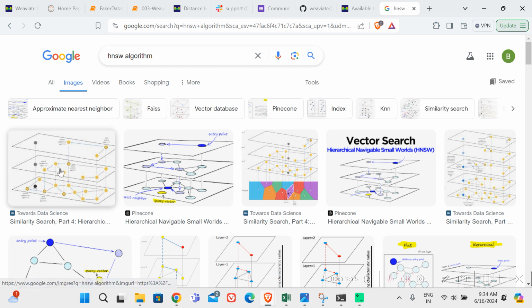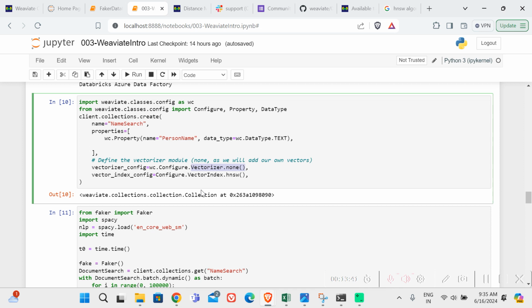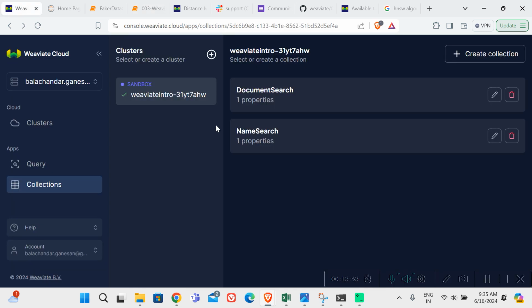You will have various levels, and the lowest level has all the data. At the highest level, you will be able to figure out whether the data you are looking for is close enough to the vectors in that particular level. So you are able to skip a lot of unwanted elements and proceed forward to the level where you will more likely find the values that are closer to the one you are searching for. So that's the method of indexing I am going to use. In fact, I can already create the collection name search here.